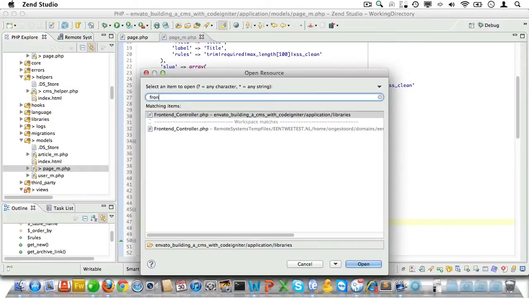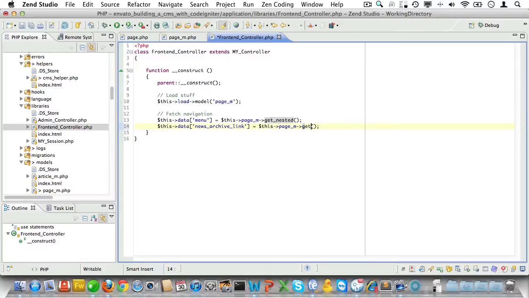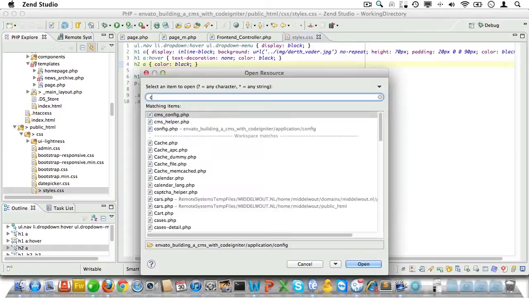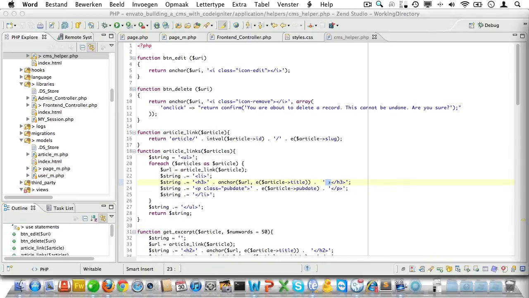Now open up the front-end controller and set a variable called newsArchiveLink. Set it using the page model method we created just now. And now we'll have access to the news archive link in every view. Some more tweaking will be done in style.css. I'll remove the H3 anchor selector here, so our sidebar links will show up blue again. And finally, inside of the CMS helper, I'll just add an extra symbol to the link, so it will be even more obvious that the link can be clicked.